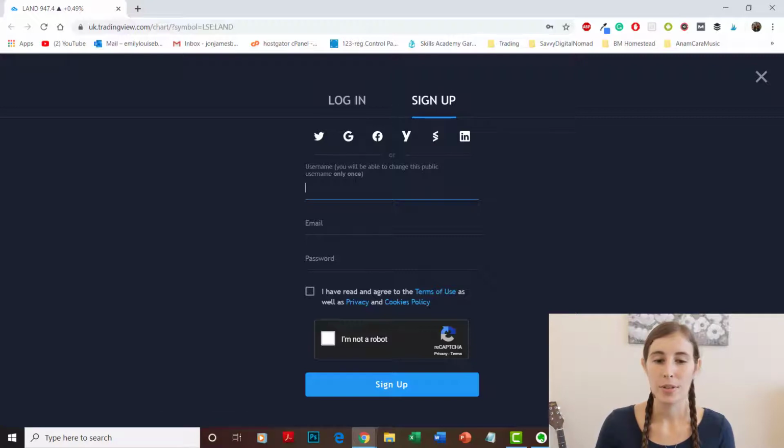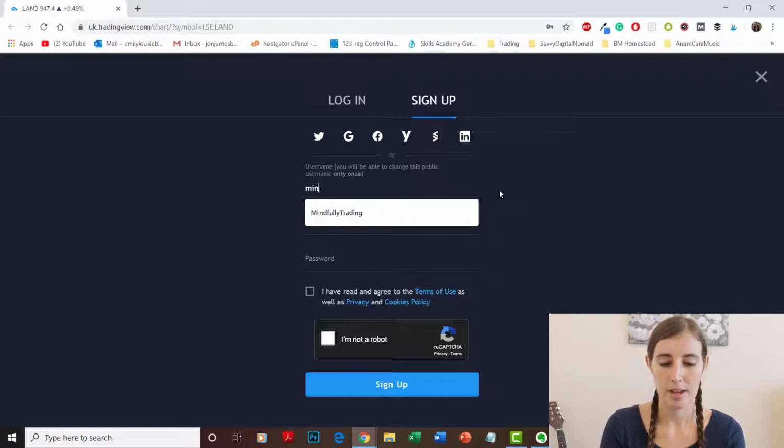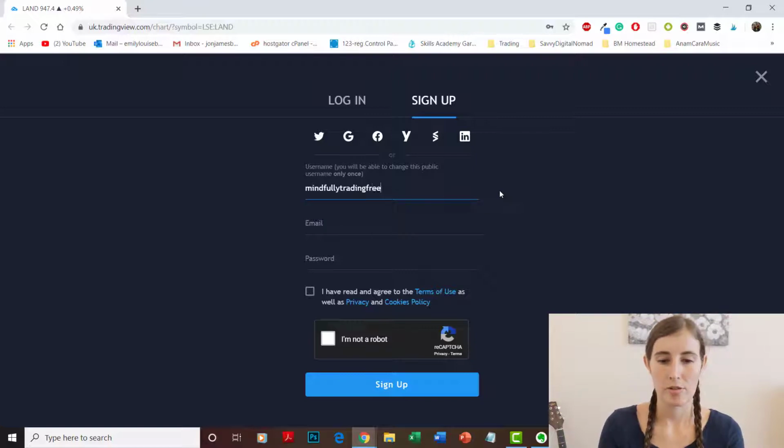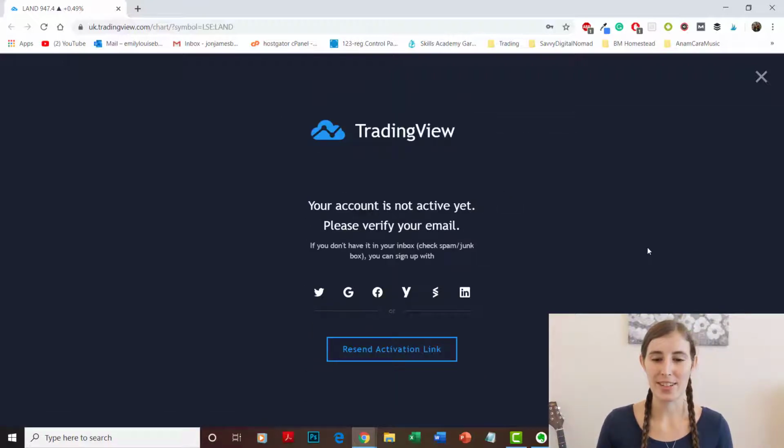So sign up if you're a complete newbie. Let's create a new one. So I'm just going to put mindfully trading free. Okay, so once you've signed up, as you can see, it will ask you to verify your email. So you just need to go into the email address that you used in your sign up and click on the link that's in there, and then you're good to go.